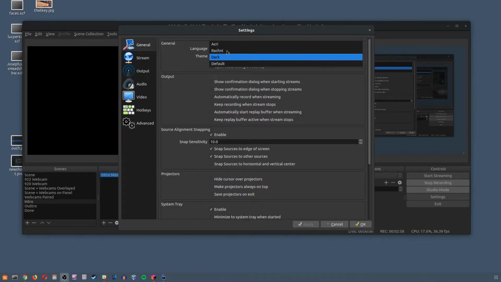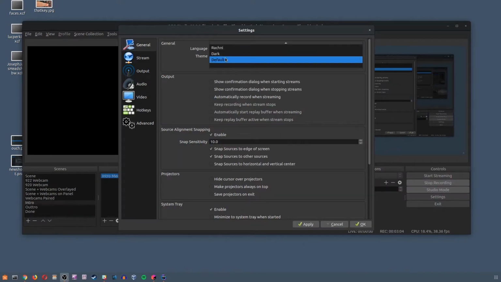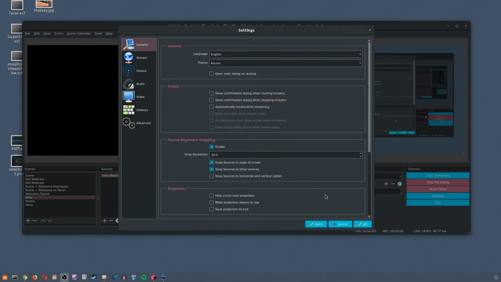Oh, also the theme, so you can do stuff. Oh, that's pretty neat. I just went with dark. Actually, I'm going to go with this one because it's just crazy. So we just changed themes.